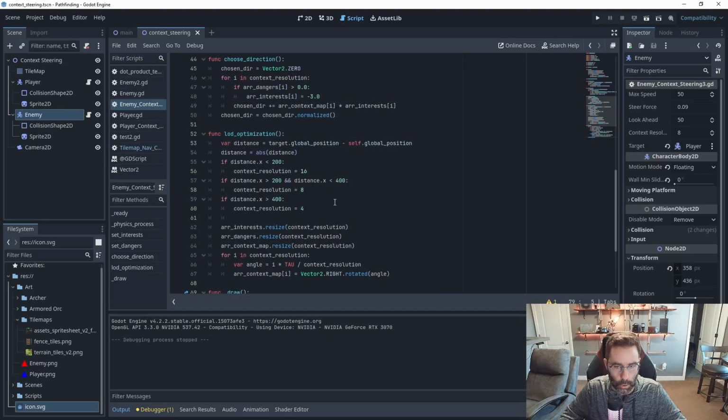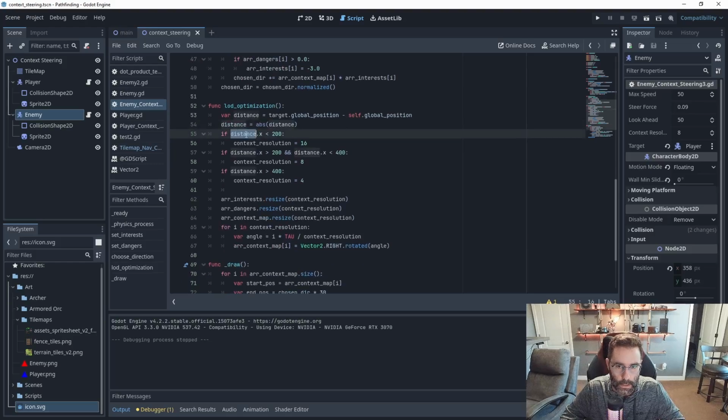So just as a brief, quick overview, you can see I defined a distance variable, and I set that equal to the target's global position minus the entity's or the agent's global position. Then I take the absolute value of that distance because I don't want to deal with any negatives. And then I take the X value from that distance, and if it's less than 200 pixels, I will adjust my resolution to be 16. If it's greater than 200 but less than 400, I will set the resolution to be 8. And if it's greater than 400, so it's really far away, I can dumb down the resolution to 4. That way it's less work that the system has to do.